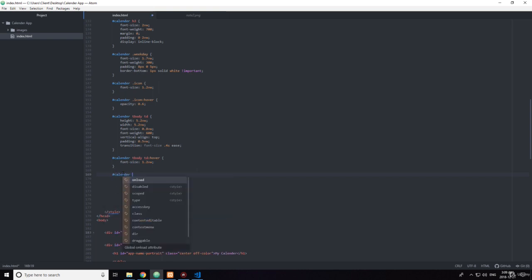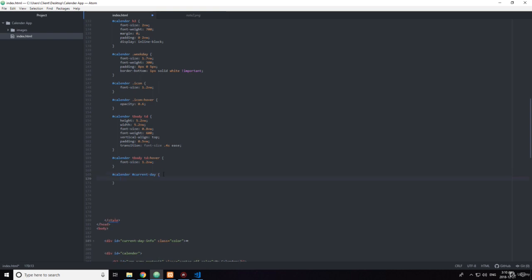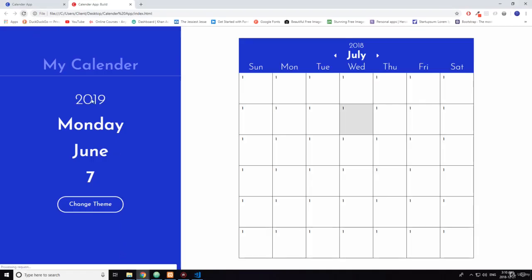Calendar, and then current day. Let's copy this calendar again. I might be needing it a bit more before this video is finished. So current day. It's gonna be a very easy one. Just background color to, I think I got E1, E1, E1. So pretty simple color, just E1, E1, E1, and there it is. So that looks right.